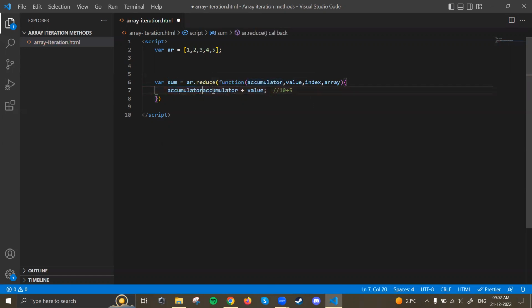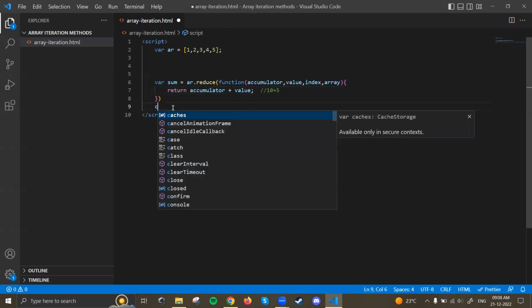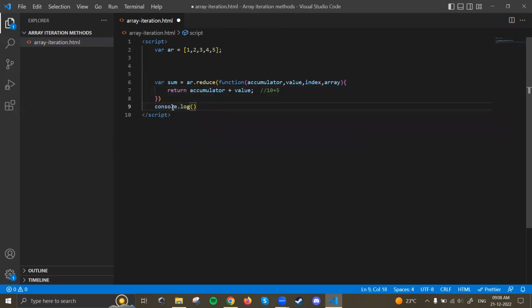Okay. So we don't write it like this. What we do is we write a return accumulator plus value. Save it, and I do console.log of sum. Here I am not writing accumulator equal to accumulator plus value, because I just wanted to show you what happens. But here, first time accumulator plus value will be 1 plus 2, next time 3 plus 3, next time 6 plus 4, next time 10 plus 5. So it will repeat.